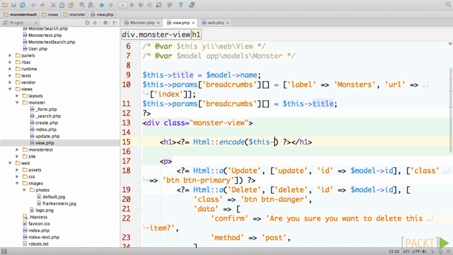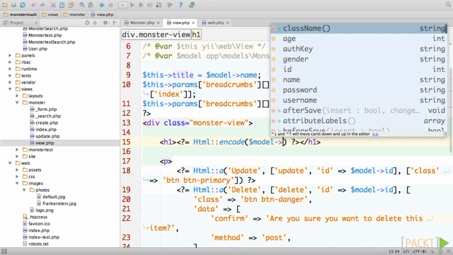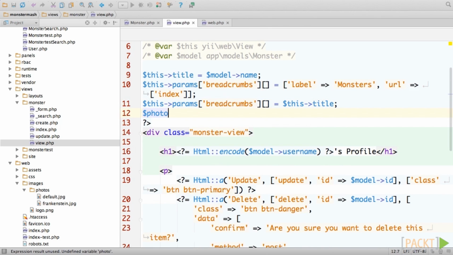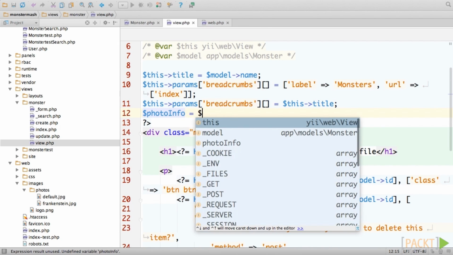Now, we'll open up our view and output the photo. But before we do, we'll update the H1 a little bit just to make it look like it's a real dating site. Next, create a photoInfo variable and assign it to the photoInfo attribute of the monster model.